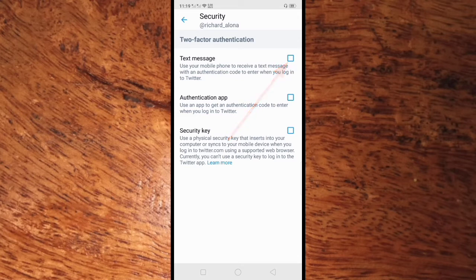But before that, you use your mobile phone to receive a text message with an authentication code to enter when you log into Twitter. Okay guys, click the square on the right side.